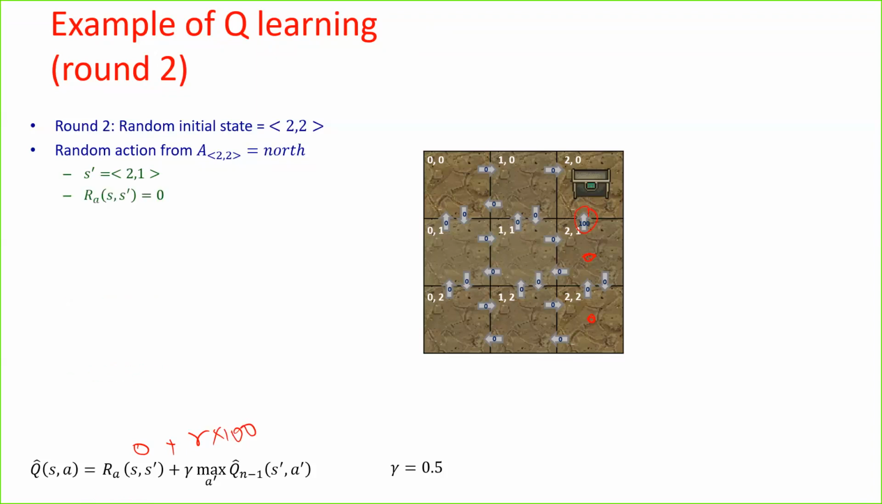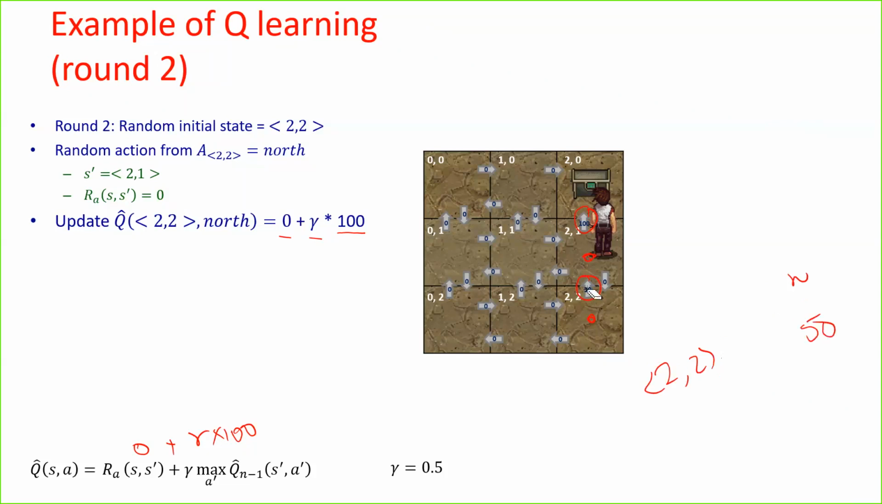So S dash is 2, 1, immediate reward is 0. So immediate reward 0 plus gamma times the maximum value from the Q table entry at that particular state, which is 100. So multiply it with 100. This is 50, so update it to 50. What do we have to update to 50? The 2, 2 and north entry must be updated to 50. You see that it is updated to 50 here, right? Please zoom if you cannot notice the small numbers in the figure, because that is important to answer the questions.